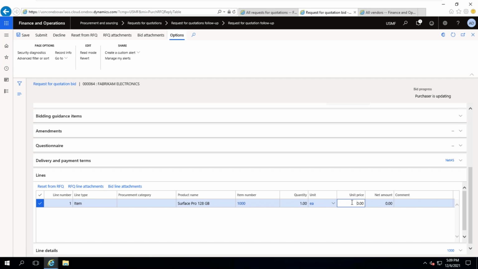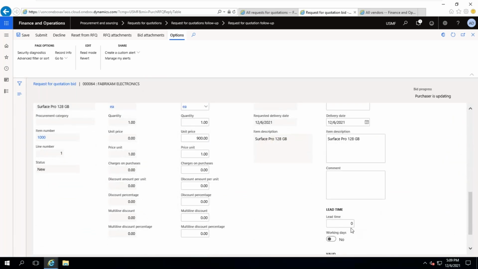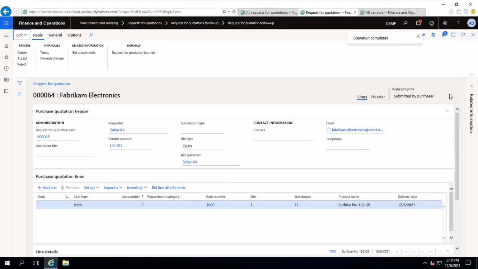Now he has given the price at the rate of 900, and he is ready to deliver in 1 day. The price is high, but he is going to deliver in 1 day. So now submit. Then the status will be changed to updated purchaser. Submitted by the purchaser.